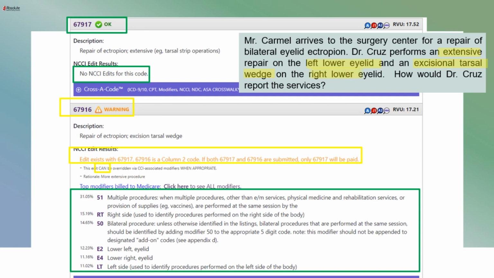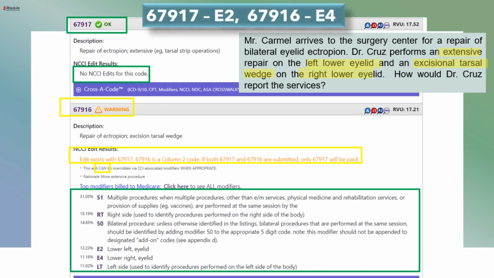So we're going to use an E2 on code 67917, and we're going to use an E4 on 67916. That's the way we bypass that edit, and it is appropriate because it is appropriately documented. So that's pretty cool, don't you think? Let me know if you got this, if you're getting it, and if you want more, because I definitely have more for you all. On that note, let's move right along to our next exercise.